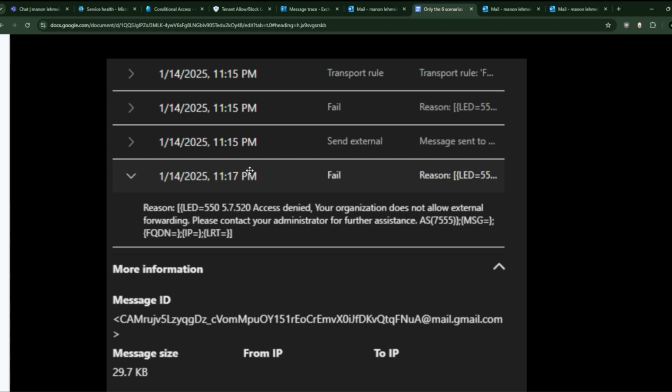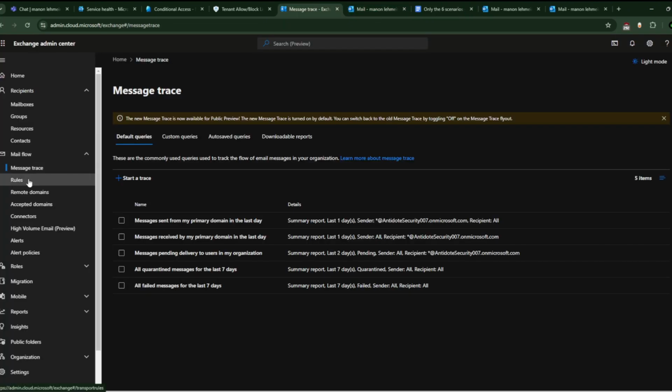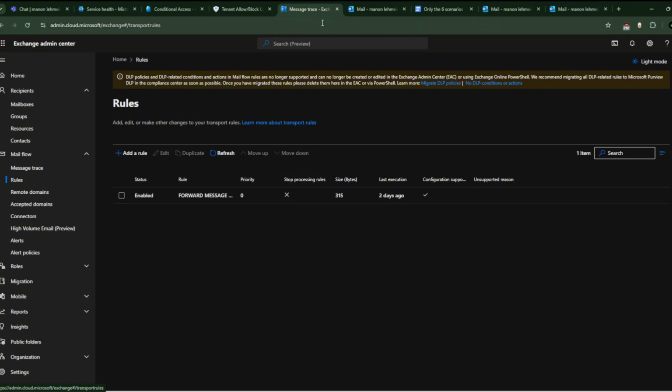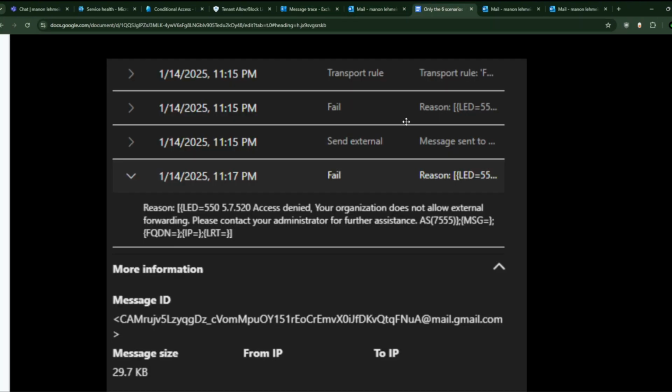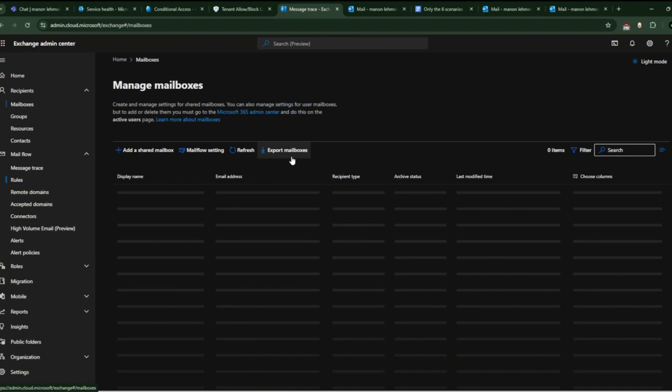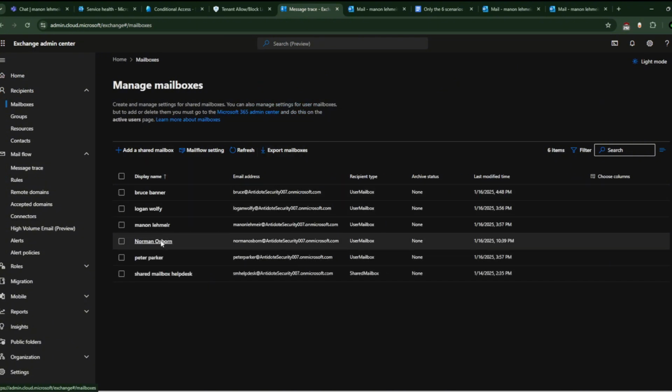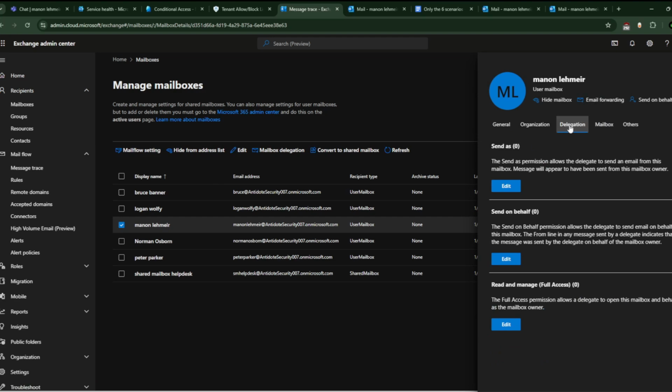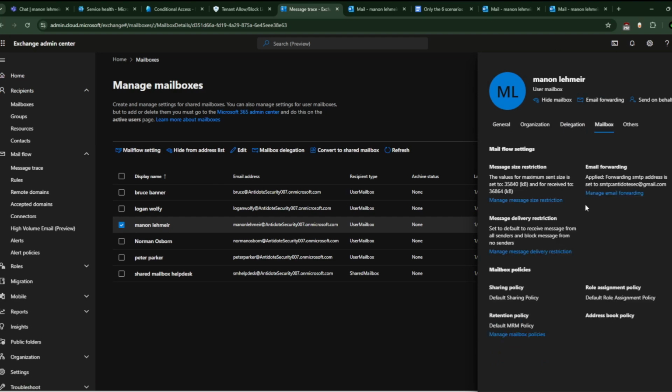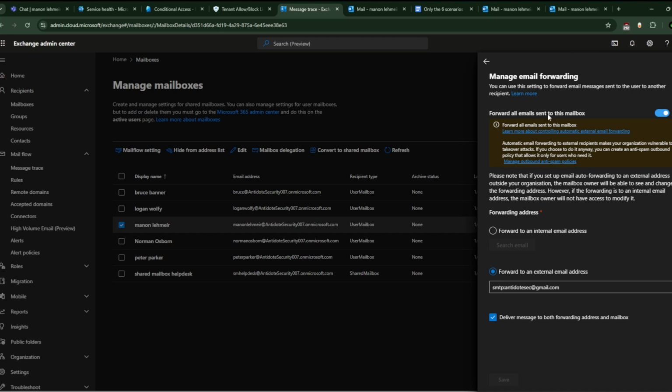And here you will see transport rule. Transport rule means what rules you have set here. You click, and it will tell you this rule was used for forwarding your message. Simple as this. And sorry guys, maybe I did not explain this, but in order to forward a message, you need to go here, not delegation, but mailbox, manage, manage email forwarding, and it's here.